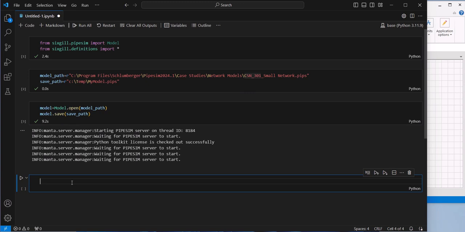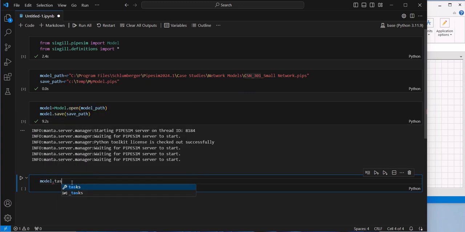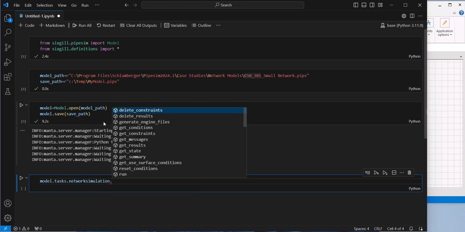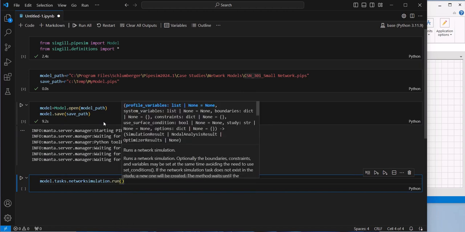If we want to run the simulation, we need to use the model object, then select class tasks and select the task we want to run. So I'm going to run network simulation. And here I have the method to run simulation, run. We can see that there are different arguments in this run method.